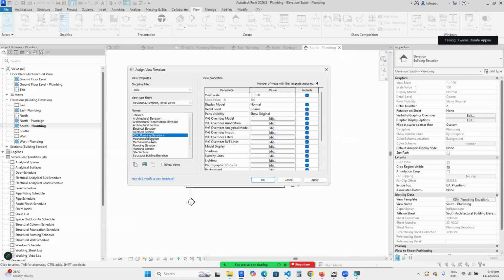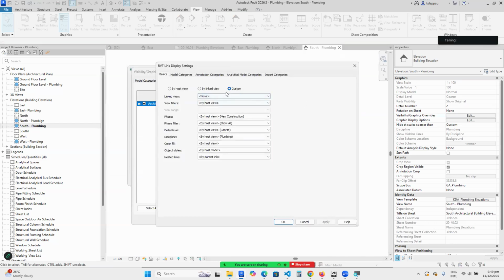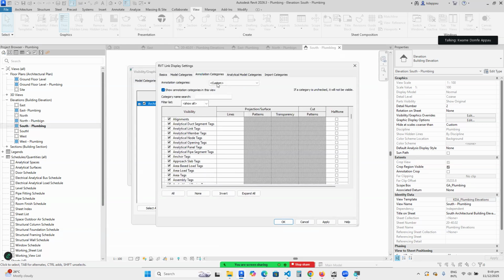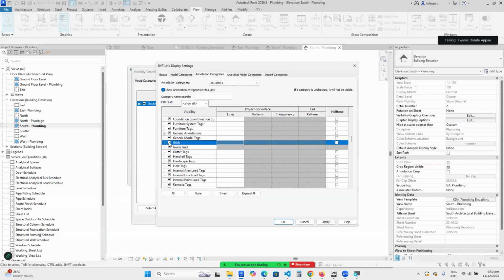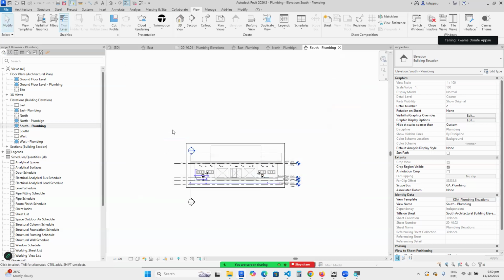Okay, plumbing elevations. Go to Revit links. This architectural model. Go to custom. The custom view. I activate custom. Go to annotations. Make sure it's custom. And then go to grades. It's off. But it's still displaying. Don't worry, I'll look at it again and then come back to it.